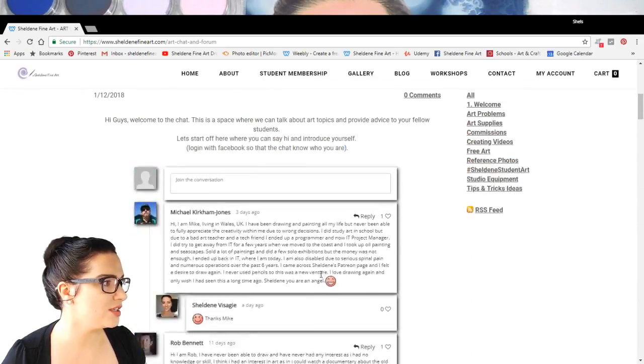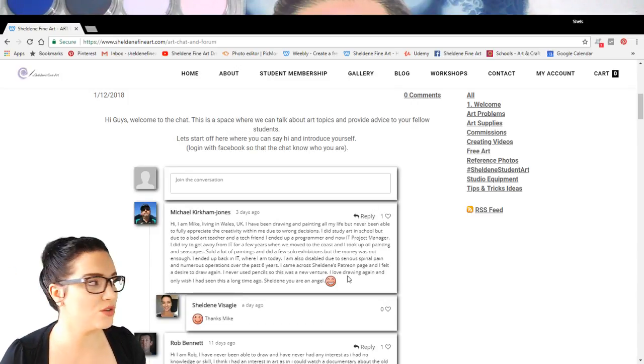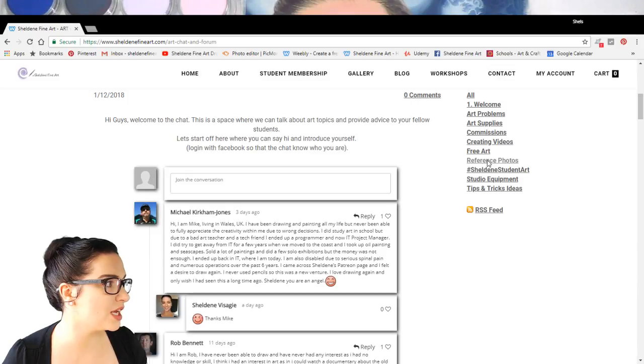So if you don't want to scroll, you want to use these little tabs, because the more we start chatting, the longer it is going to take to scroll to a place. So make sure you use these little shortcut tabs.